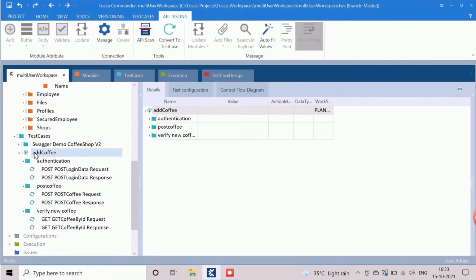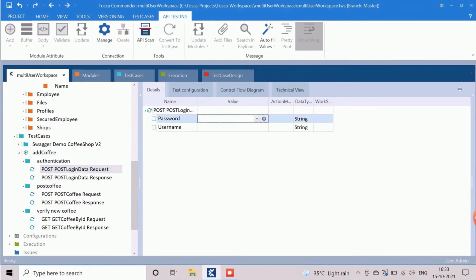We need to update the test step with data and action. In post login data request step, we will provide the valid password and username to generate the session authorization token. This token will be used to perform any transaction such as add coffee or search by coffee ID.